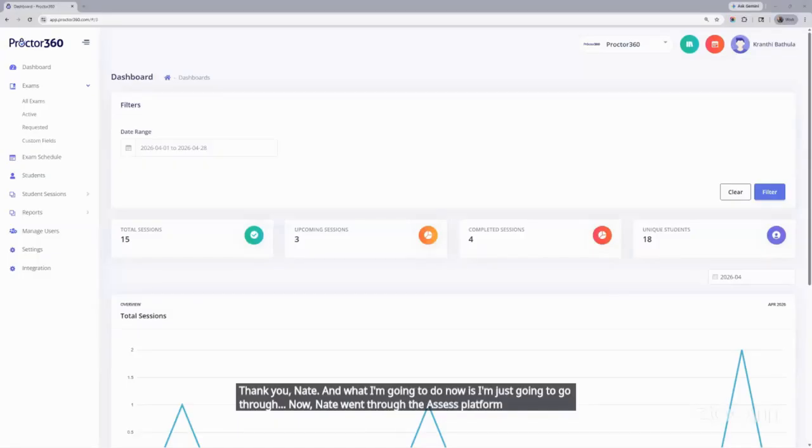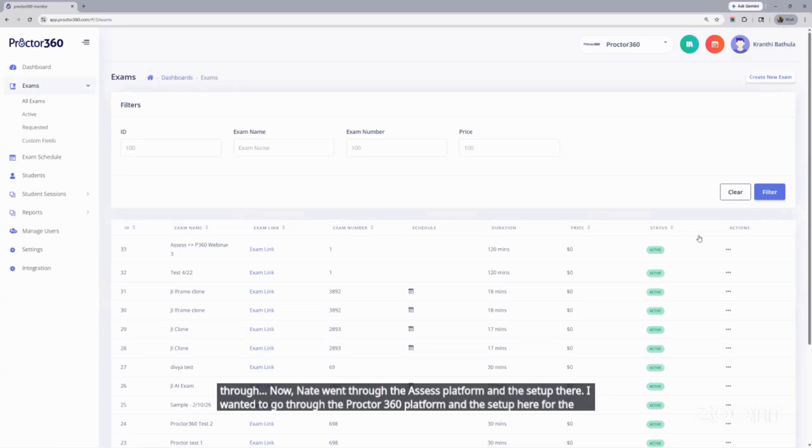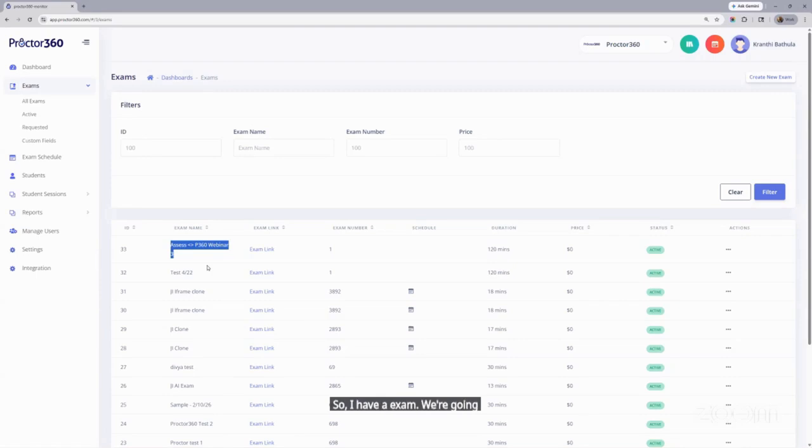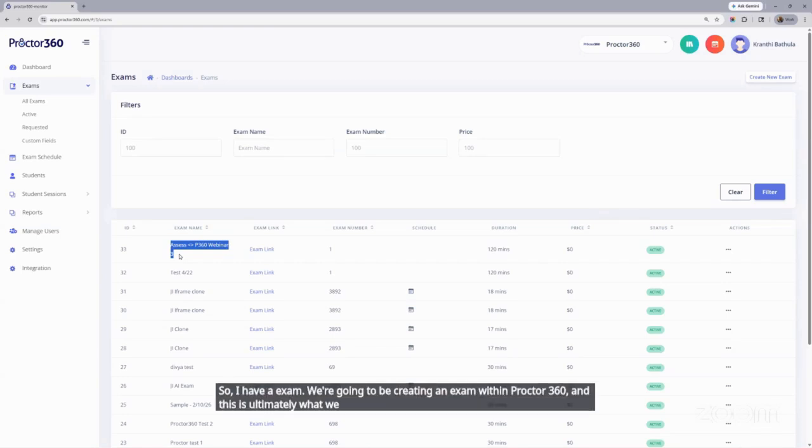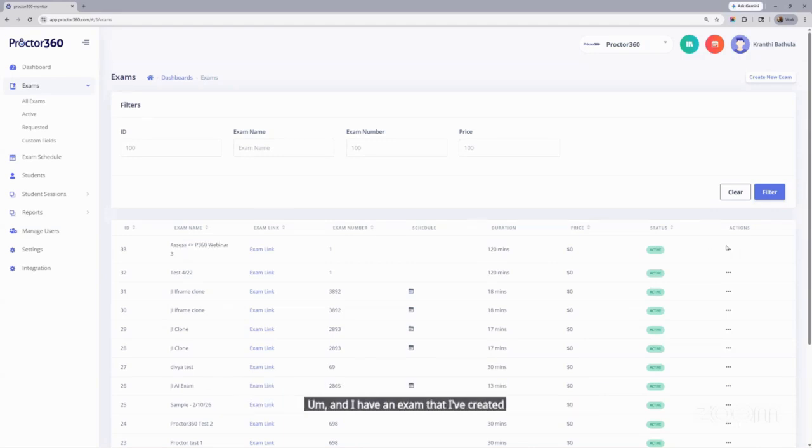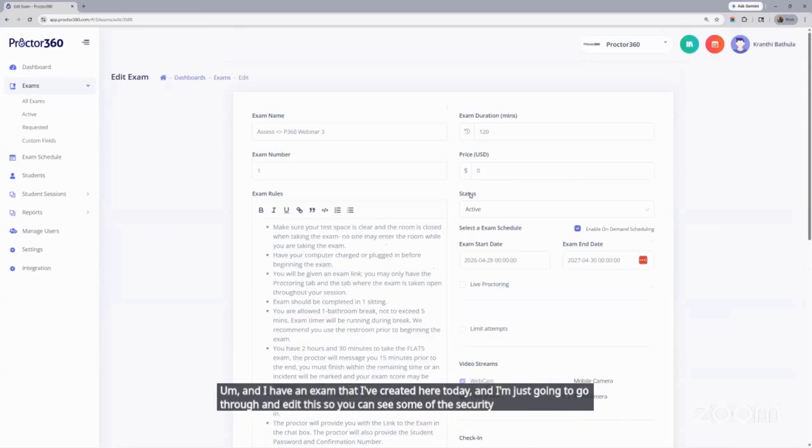Thank you, Nate. What I'm going to do now is go through the Proctor360 platform and the setup here for the security settings, right? So I have an exam. We're going to be creating an exam within Proctor360, and this is ultimately what we're going to link up to Assess. I have an exam that I've created here today, and I'm just going to go through and edit this so you can see some of the security settings that we've turned on.